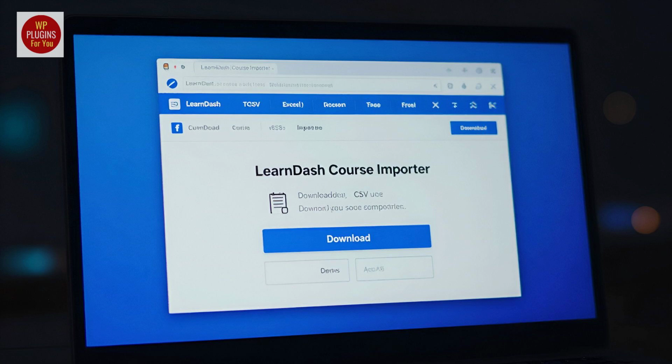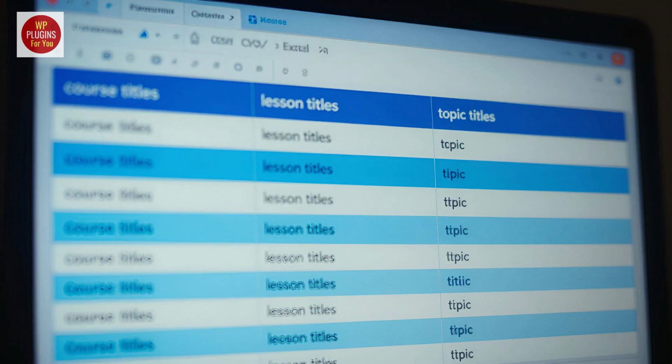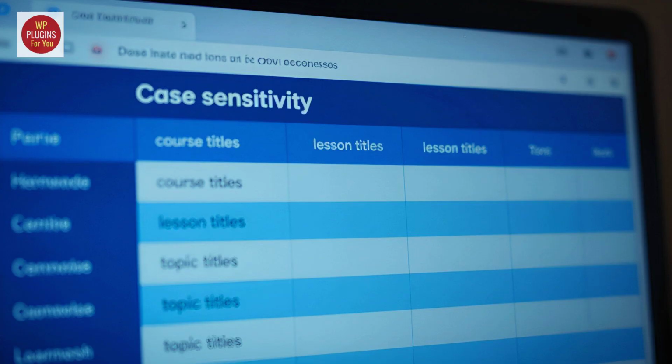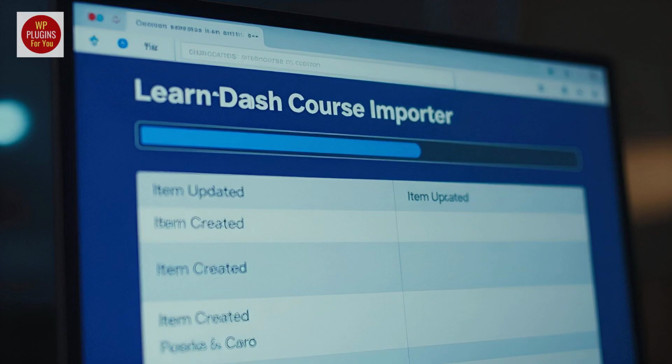Download the demo CSV or demo Excel file from the import screen. That file is your template. Your columns and headers should match it in the same order. Remember, course titles, lesson titles, and topic titles are case-sensitive. If the title in your sheet matches an item that already exists, the plugin updates that item. If it is new, it creates it.